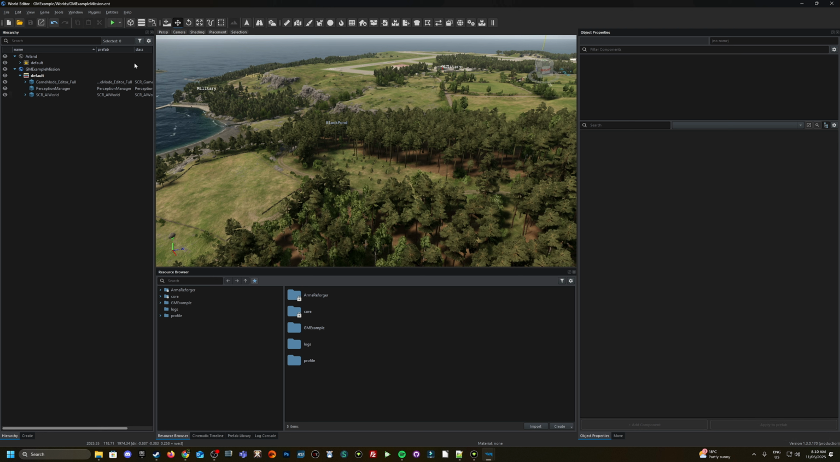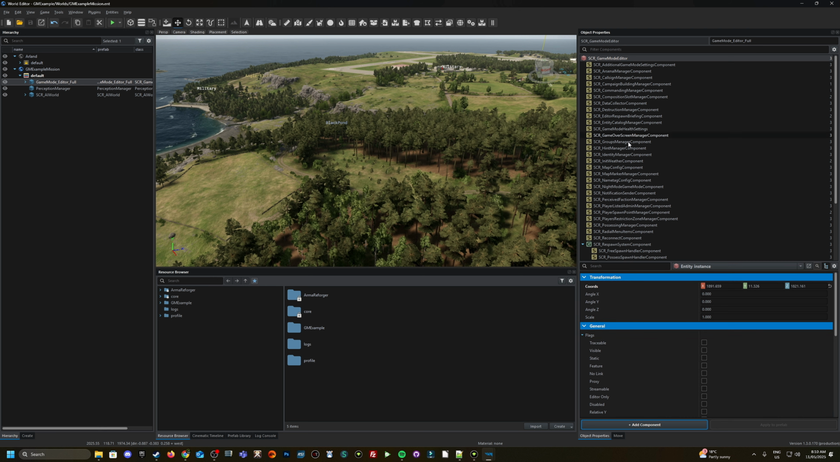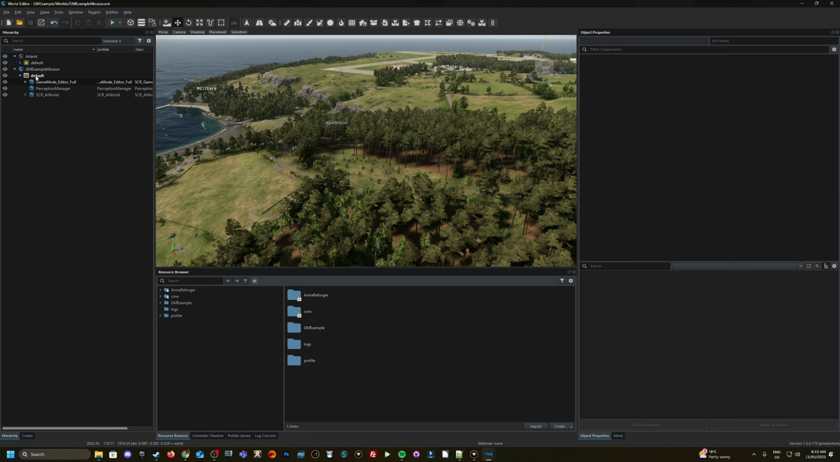That's all we need to do for the Game Master managers, unless again you want to go through and configure the game mode, modify any of the components. Okay, so what I'm going to do now is I'm going to rename this default layer. I'm going to call it alpha underscore managers. I just do this for organizational purposes. You don't need to, so I'll leave that up to you.